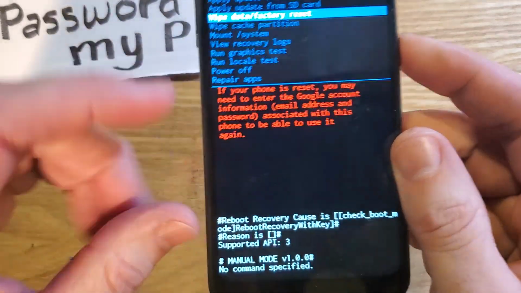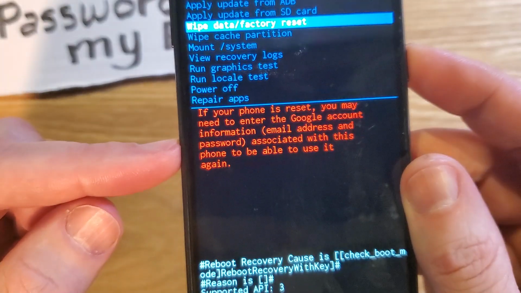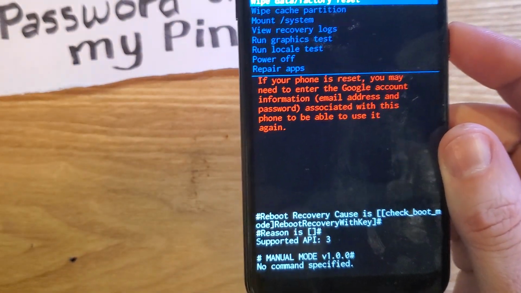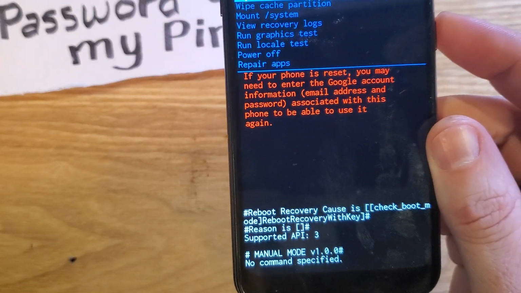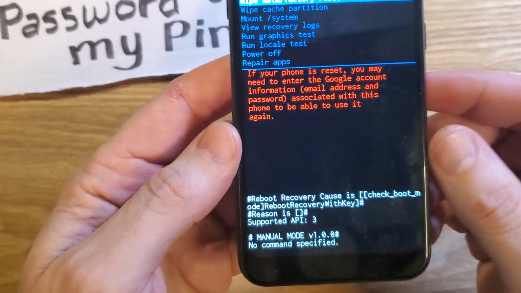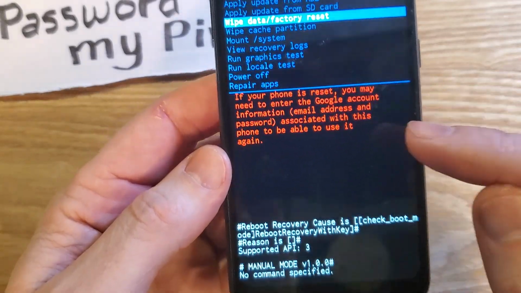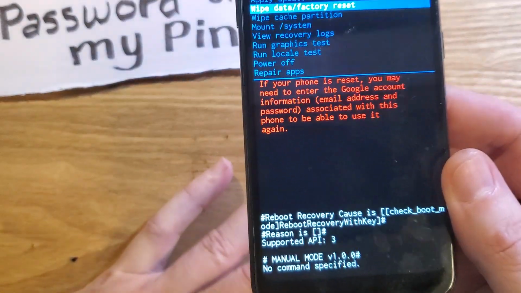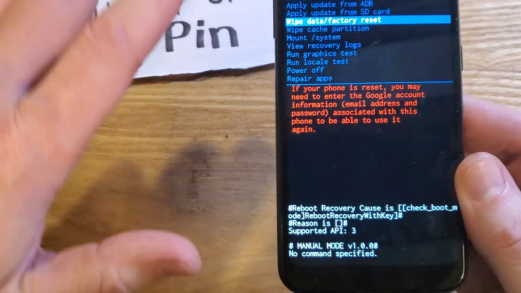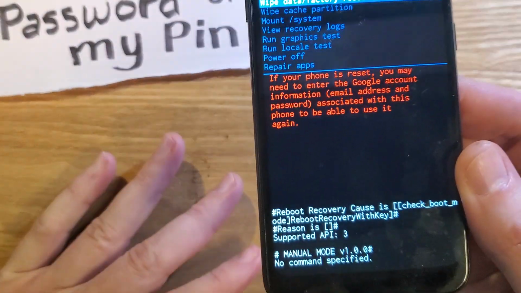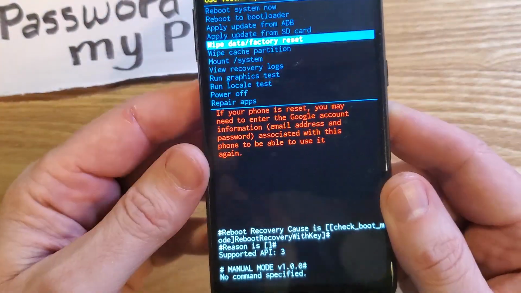Press OK with power. Oh, let's read this warning real quick. If your phone is reset, you may need to enter your Google account information, email, and password associated with this phone to be able to use it. If you have used your Google login and password, especially if you've turned on the Find My Device security features in here, even though we've reset the phone, you will still need to log in with your Google login and password. So keep that in mind.